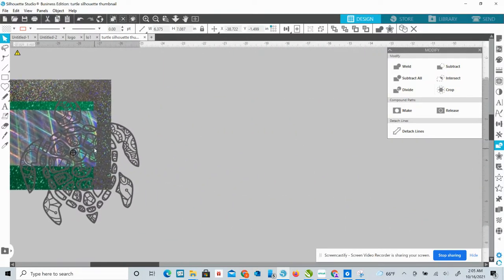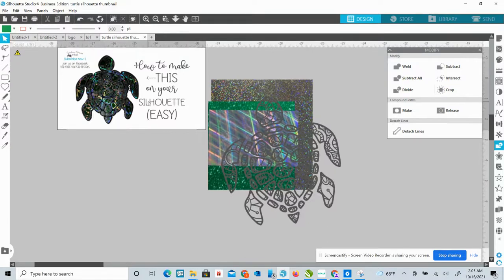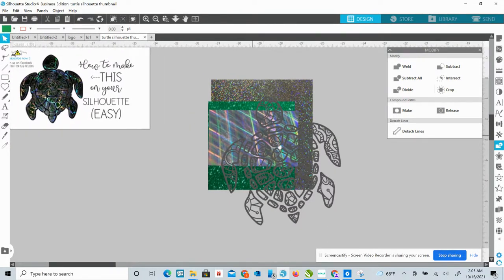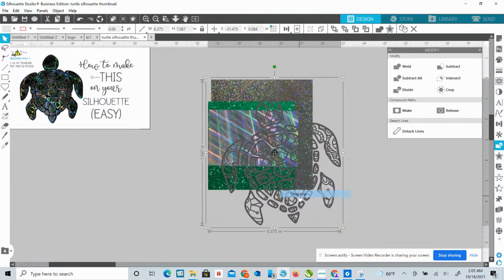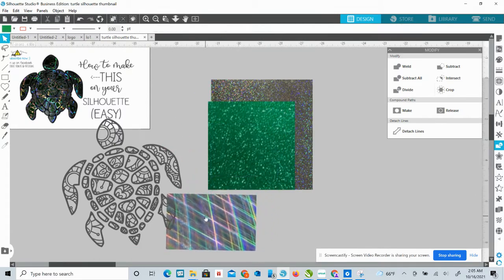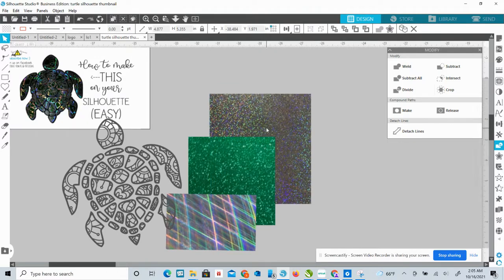I uploaded images of the vinyl that I use as well. So this is three layers. Now, the vinyl that I used, this is the top layer. Okay, so this is a holographic. This is a glitter, it's the middle layer. And this is another holographic that is the base layer. Now, this part is important.